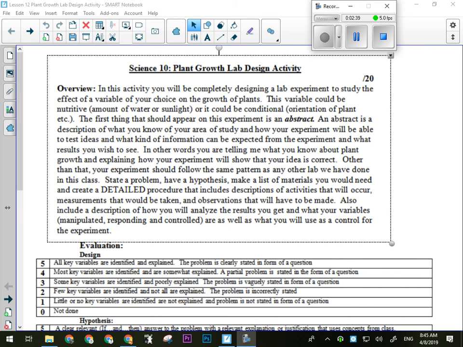That's where your controlled variables come in. You have to control everything else. Any other factor that affects the growth of a plant needs to be the same for all of your plants. Does everybody follow me? Otherwise, you're not going to know whether the thing you changed caused the plants to grow differently or whether something you forgot to control caused them to grow differently.